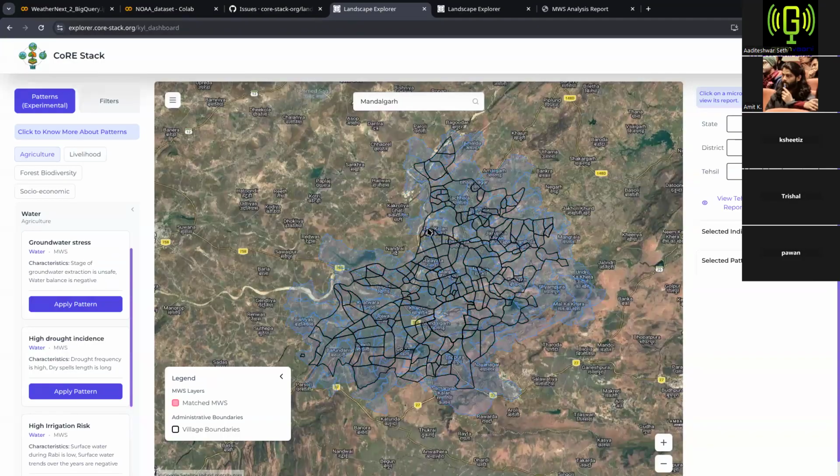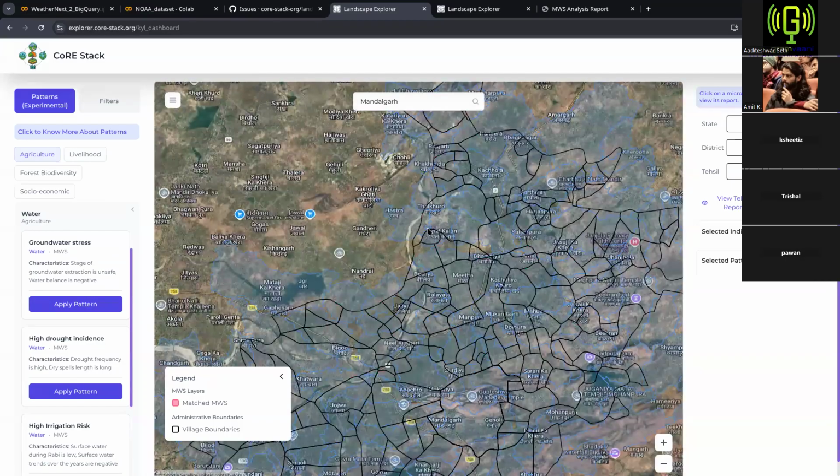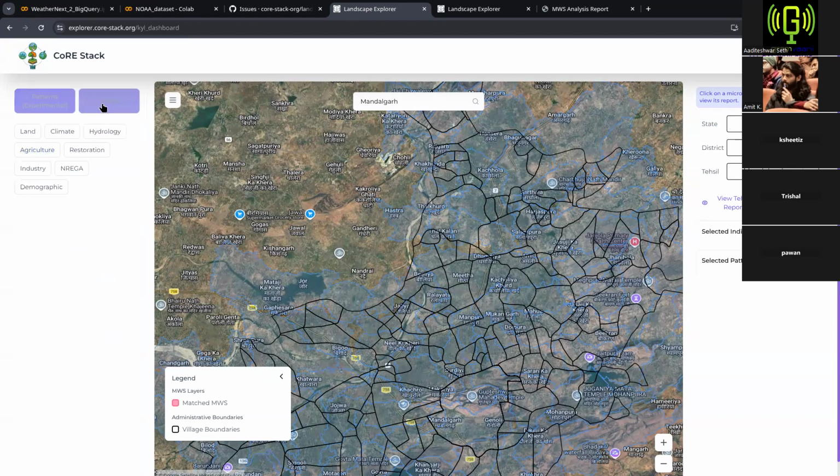So these kinds of dashboards we are building using the dataset which we provide. And yeah, MWS helps us a lot. Having the data at MWS level gives out the characteristics of that whole area. So that is helpful in showing what is happening in that area.